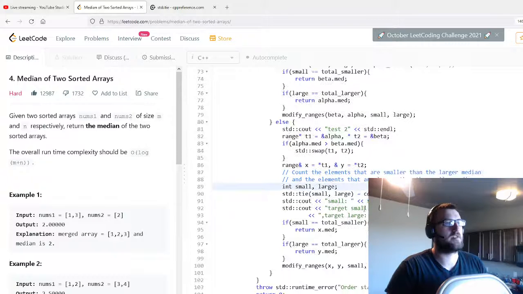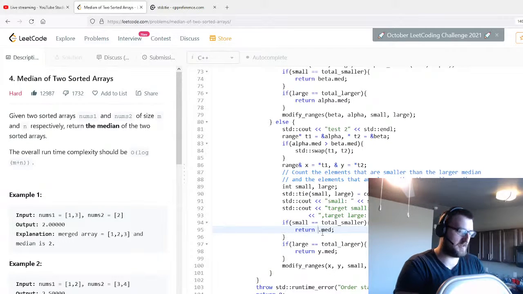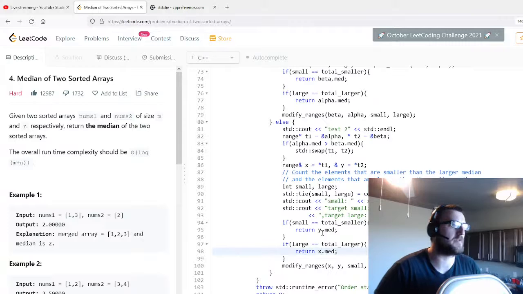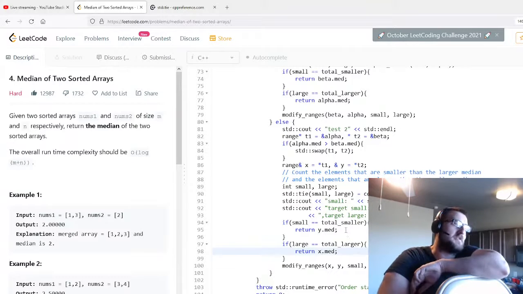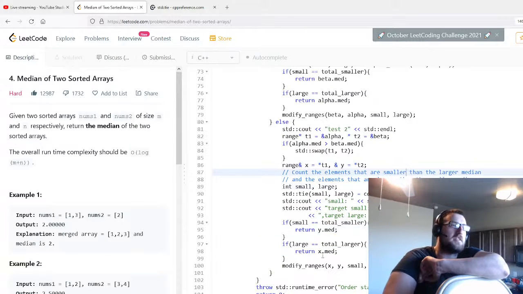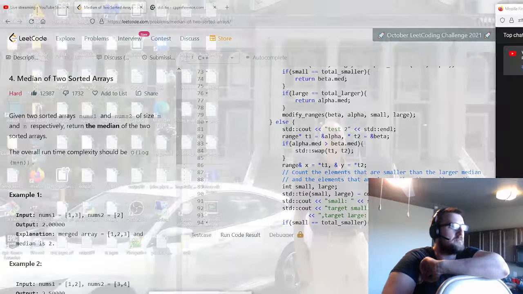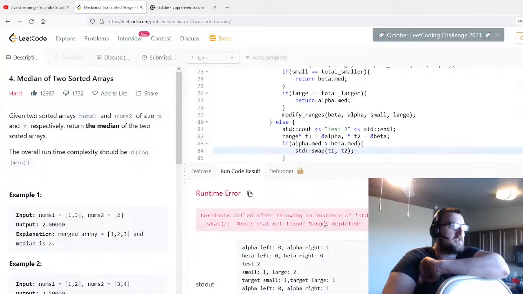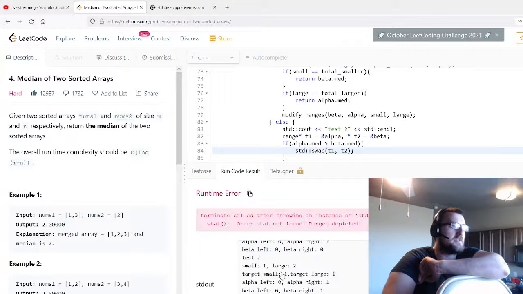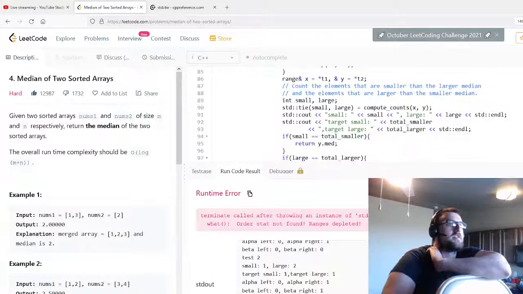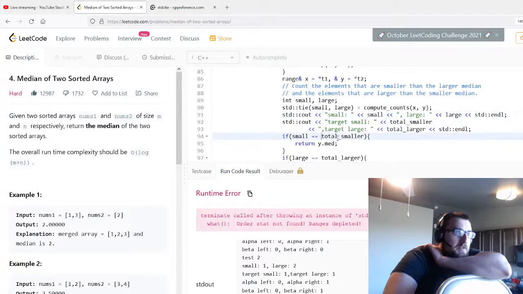Again, small, large, target. So small is smaller, but it should actually be y and x, if you could believe that. So y is the larger of the two, and x is the smaller of the two. So yeah, it's confusing. But still not working properly. So target small equals small. So test 2. Target small is the smaller, and small is it. So small and total smaller, return y.mid.